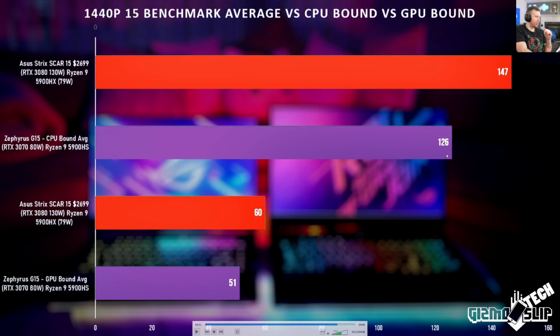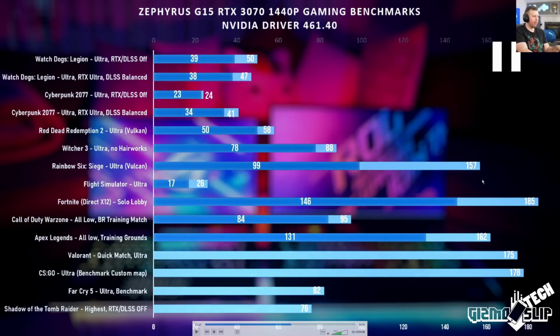Now, for the Zephyrus G15, 126, still very good, still very playable for a lot of those games, and many of the esports titles are hitting above 165 hertz, even in 1440p. You can see right here that a lot of these games are hitting 165 FPS. These esports titles, it's just that we have some of these other CPU-bound games that are bringing our averages down.